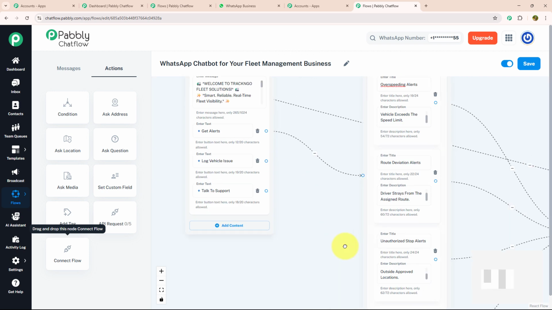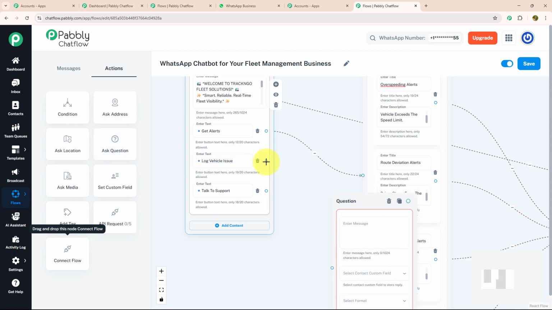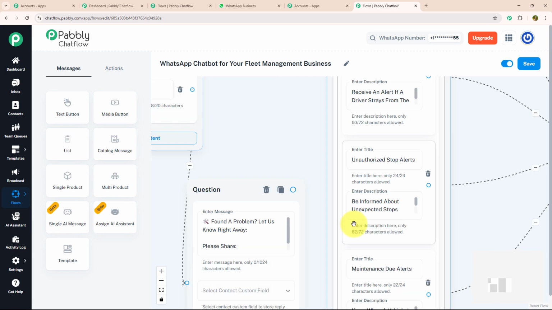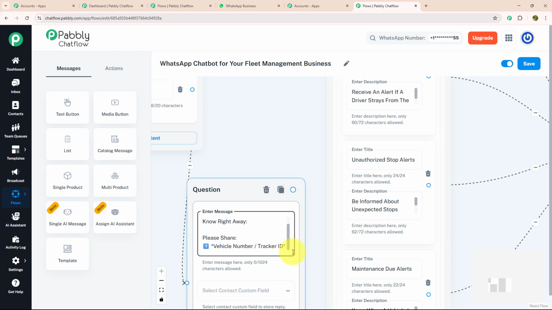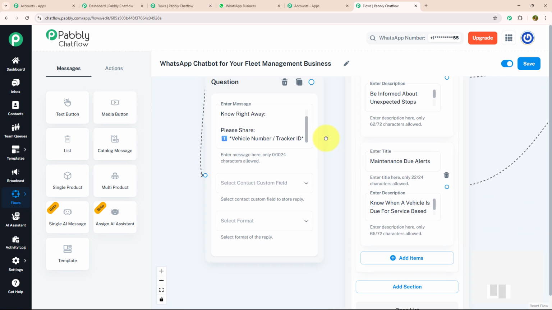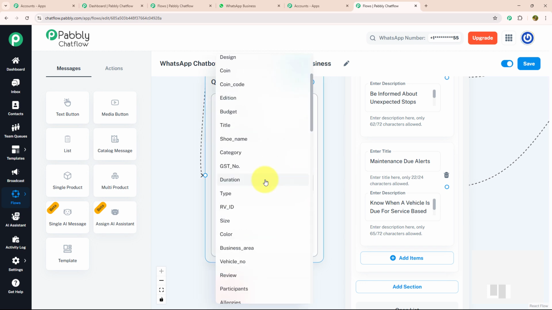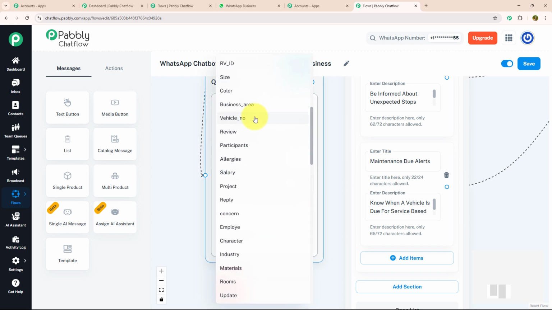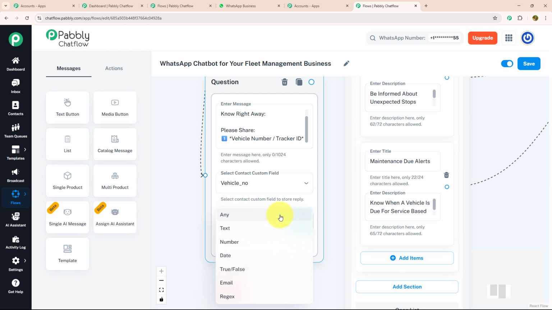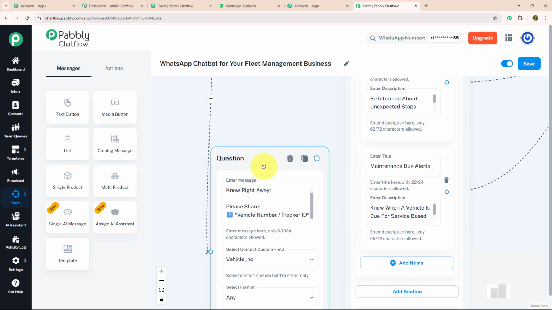Now let's move to our second action button, which is log vehicle issue. For that, I need to ask a few questions to my customer. For that, I'm going to drag and drop ask question, connect with my action button and here I'm going to enter my message. Found a problem, let us know right away. Please share vehicle number or tracker ID. I'm going to select my contact custom field as vehicle number and I'm going to select my format as any.